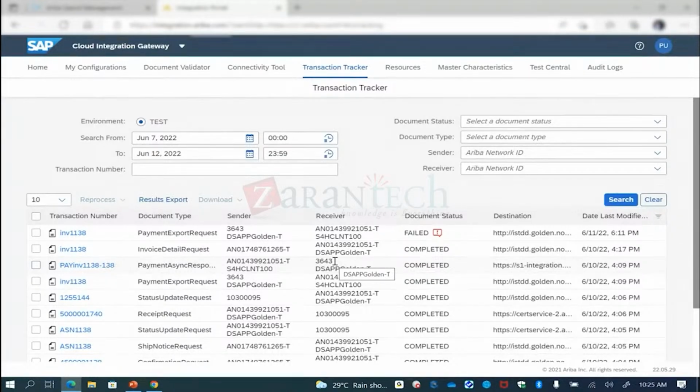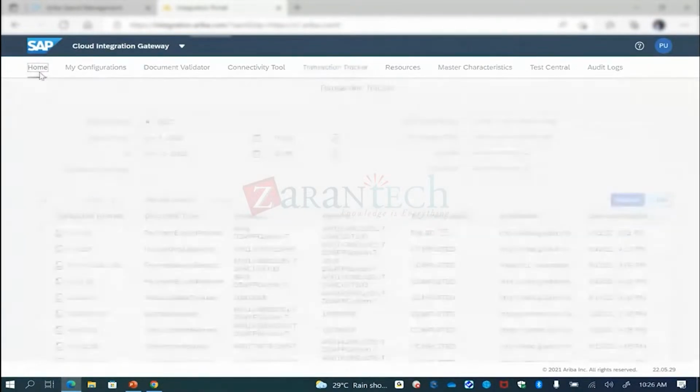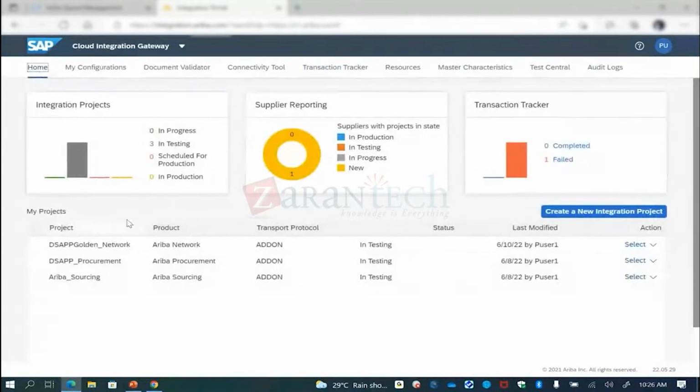Now, if you come to the home screen, you have many things available here. From the home screen, you can also create your integration project. An integration project is for implementing or integrating these Ariba modules. Basically, all these Ariba modules are divided into three products: one is your Ariba network, one is your Ariba procurement, and one is your Ariba sourcing. Any interface will be a part of only these three products.